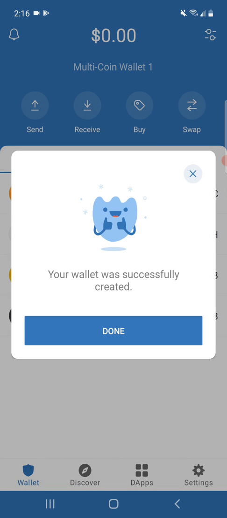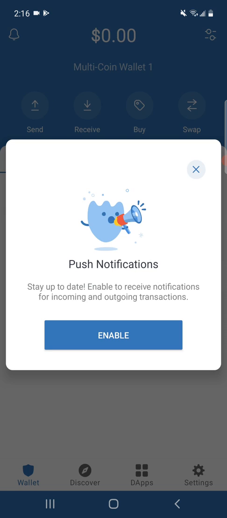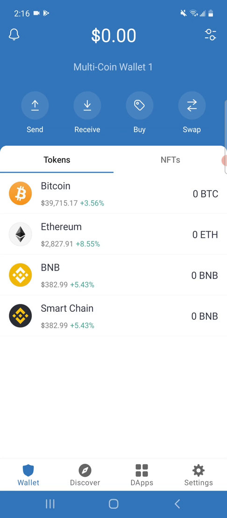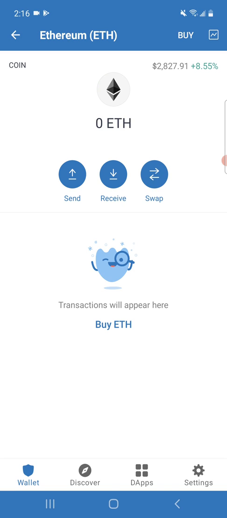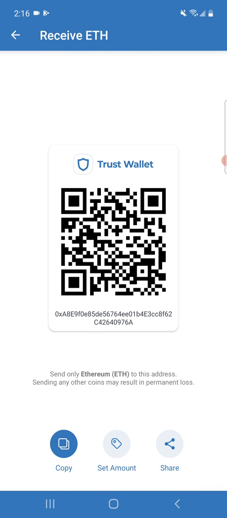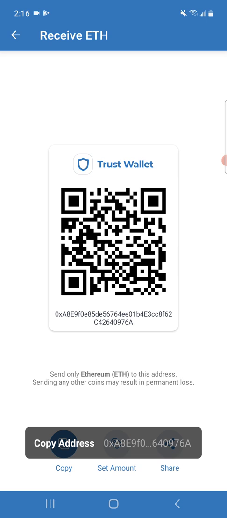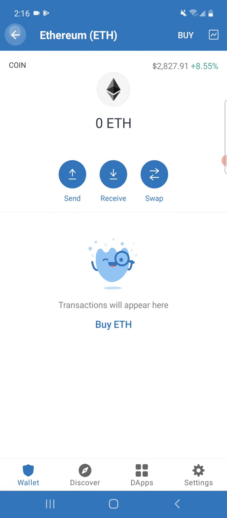And to create your wallet, now click done, and you can enable this, and you have successfully created a new wallet on Trust Wallet. So if you want to get your wallet address for Ethereum here, you click on it, then you click on receive, then you see your wallet address here. You can just click on copy to copy it and send to anybody you deem fit.